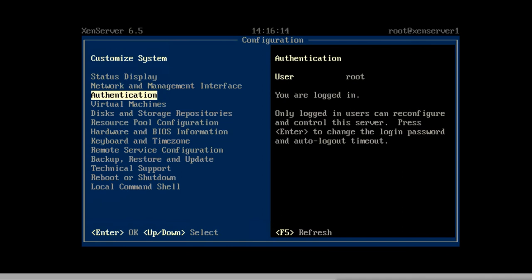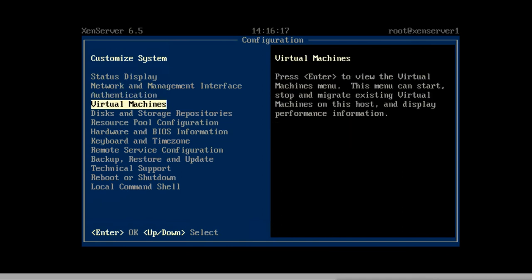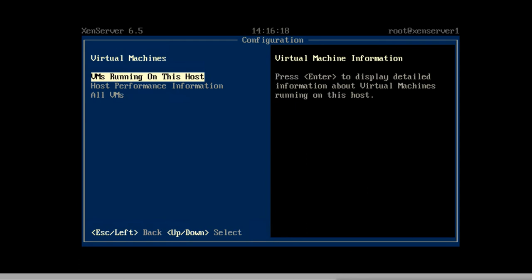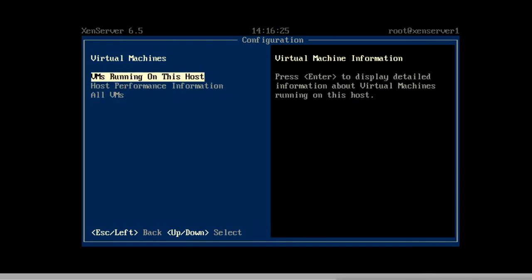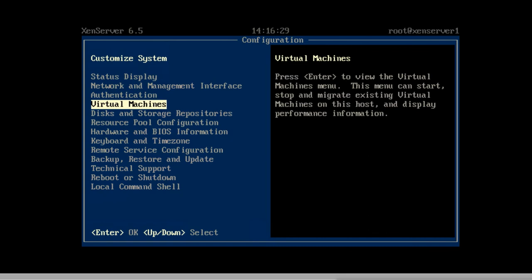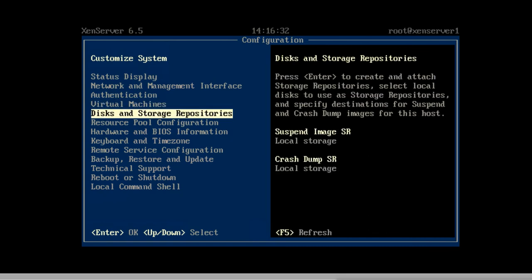Then you have virtual machine settings. You can see what VMs are running in this host. You can check the performance and you can see all VMs. But you can't create VMs from here. It is only to see. You have an option to check the disk and storage repositories, but you can't do any more things.